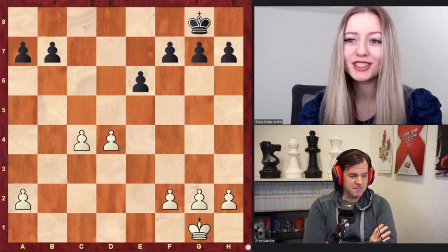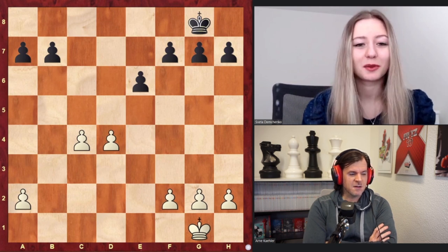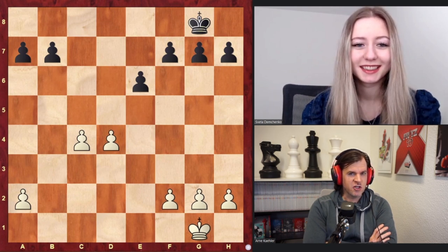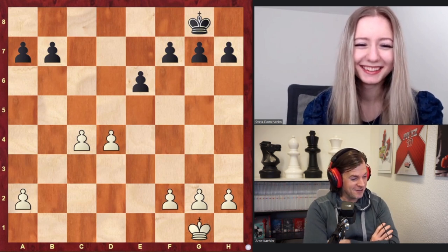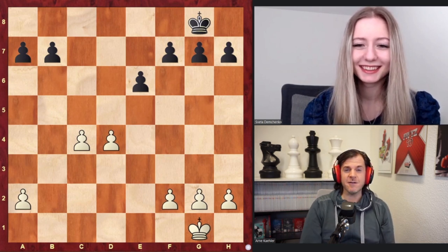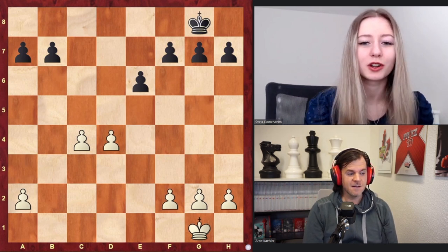Okay, let me think. Just like the previous lesson, we had the isolated pawn. This one also has a name. I don't know the name of that, actually. You might have heard before, but it's called the hanging pawns structure.